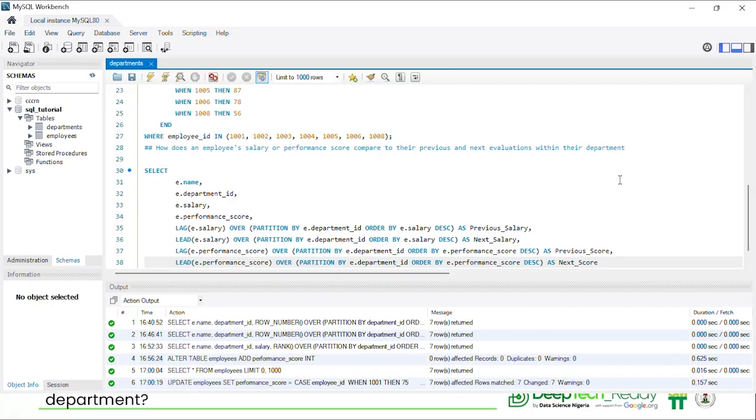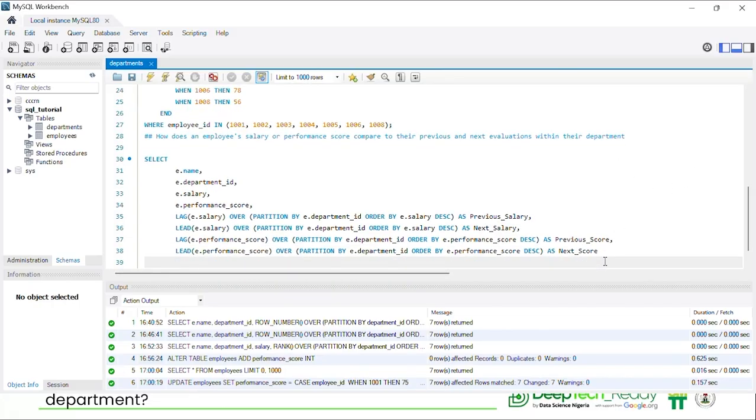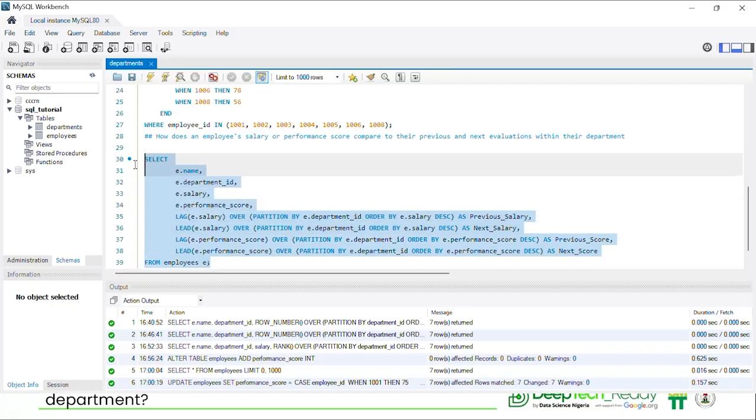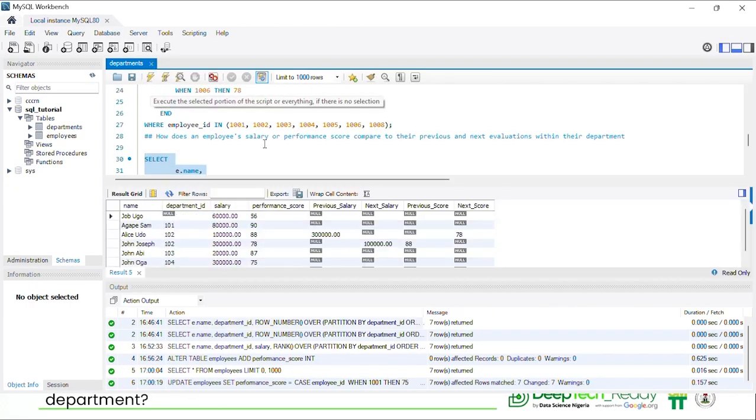And then I'll specify the table to which our data is coming from. So it's coming from our employees table E. So with this, we can use the LAG and the LEAD functions to obtain the next salary, the previous salary, the next score, and the previous performance score. So let's run this so that we can see how this plays out. So highlight this and run.